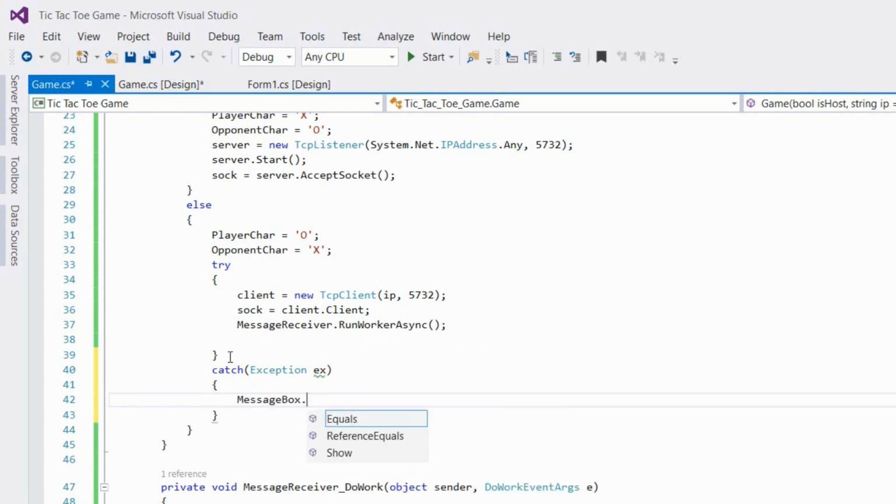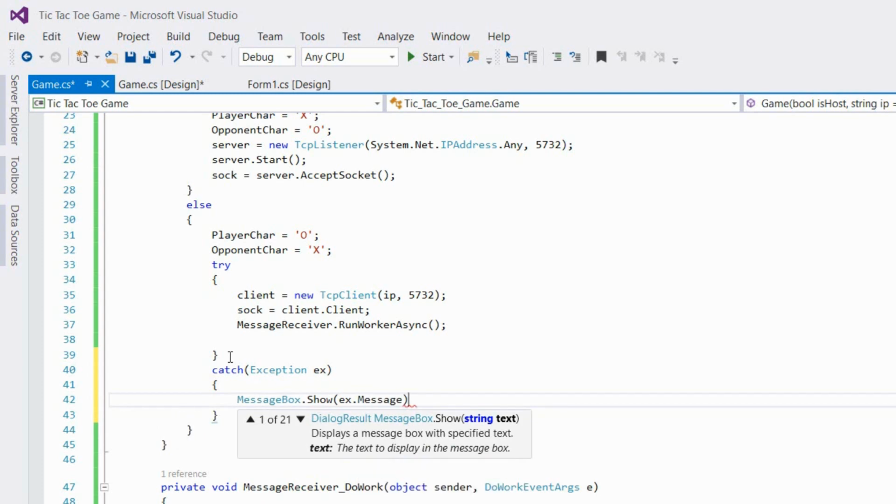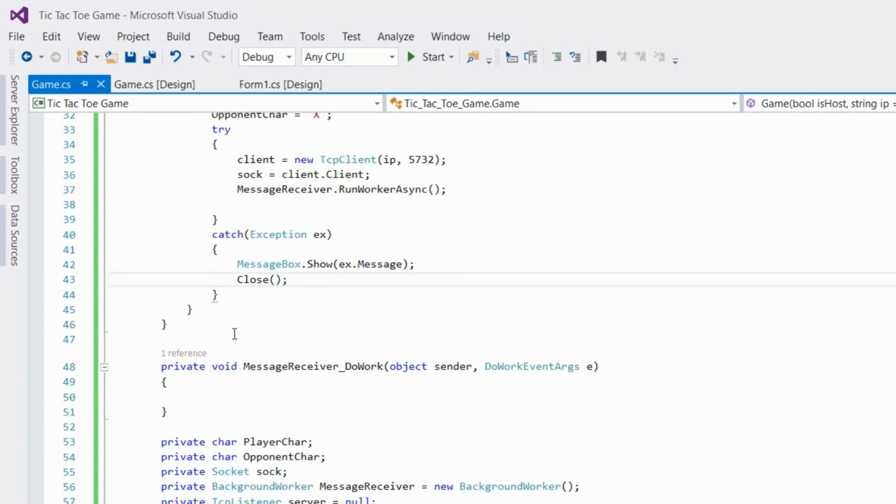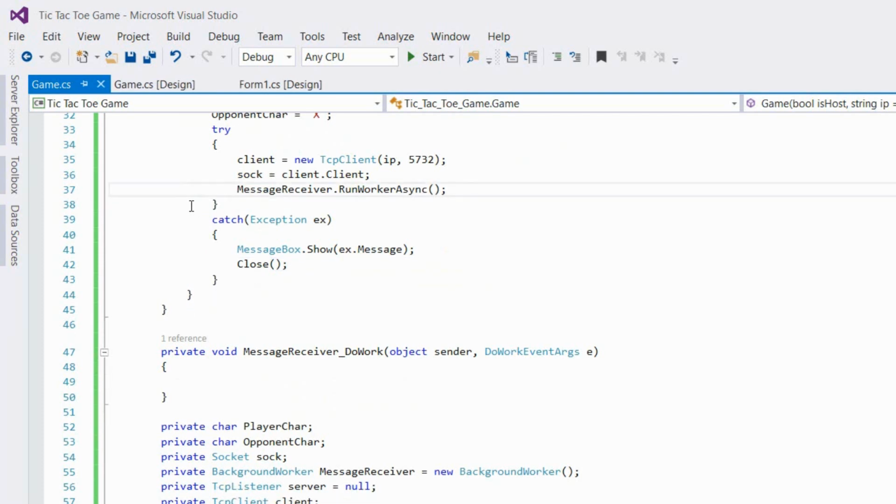MessageBox.Show(ex.Message), and then close the for. Okay, so the next step that we're gonna want to do is write the implementation of the message receiver DoWork function.